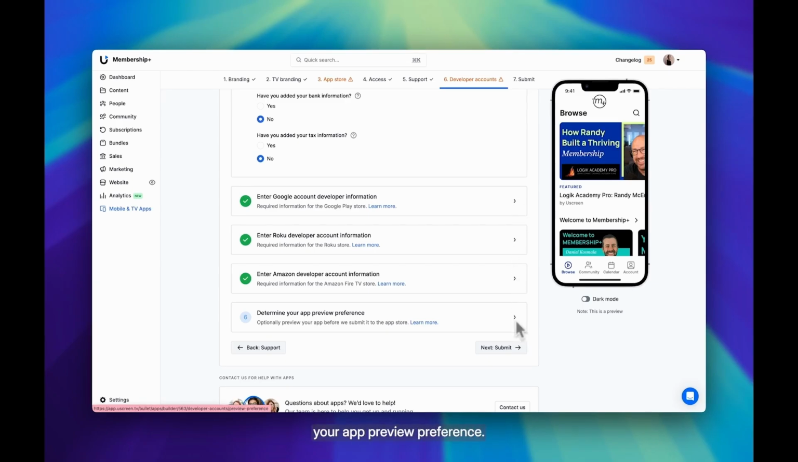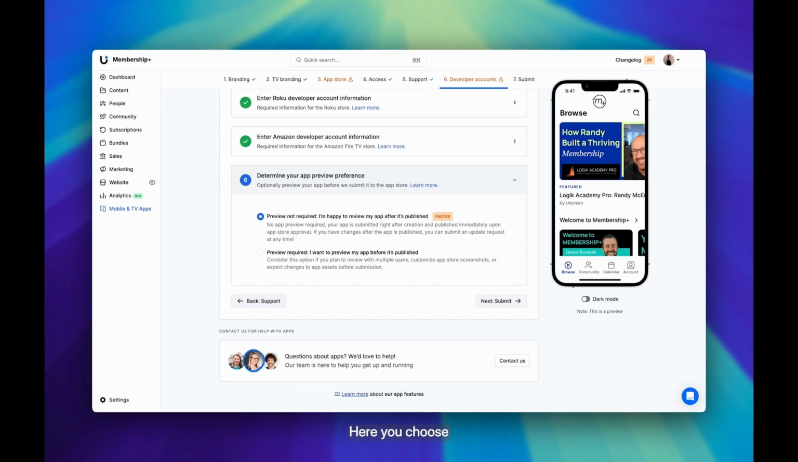Then you can determine your app preview preference. Here you'll choose whether you want the preview not to be required, meaning you're happy to review your app after it's published, which is faster. This means your app is submitted right after creation and published immediately upon App Store approval. If you have changes after the app is published, you can submit an update request at any time.